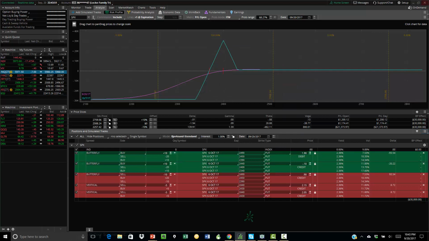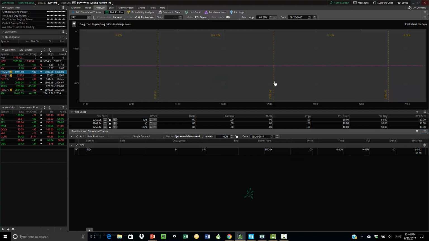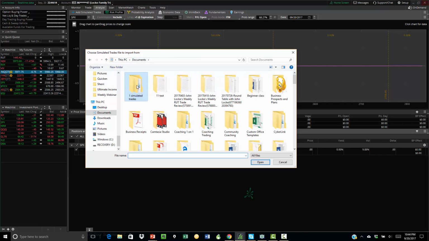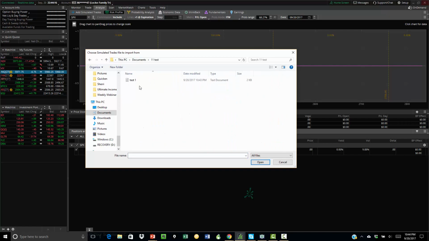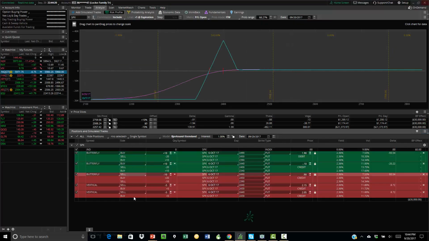Now, when the trades get goofed up, or if they disappear, or you want to maybe analyze a different trade, you come in here, you put delete simulated trades, and when you want to bring them back, you just hit this again, you import trades, you look for your folder, right? Here's my 11 test folder right here. There's my test one trade. I bring it in and in comes all my trades and with my correct profit and loss.